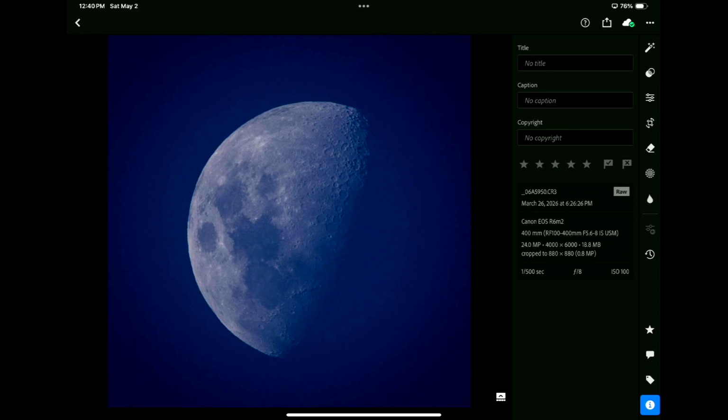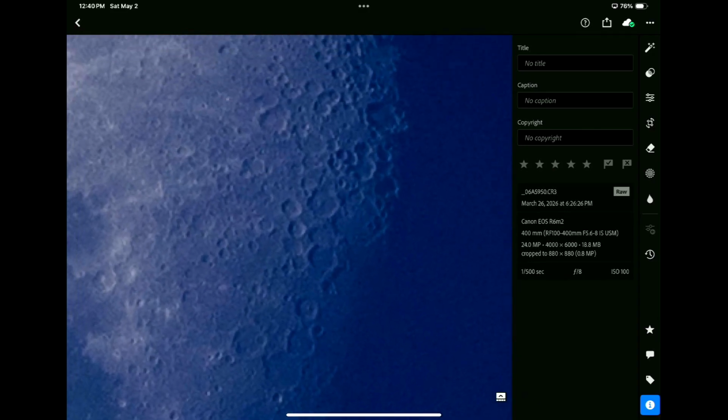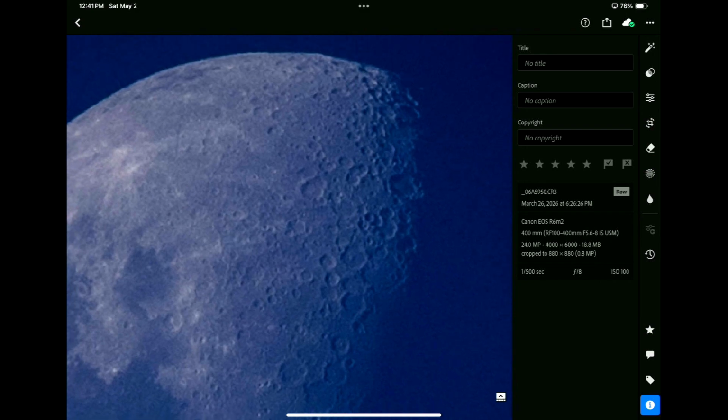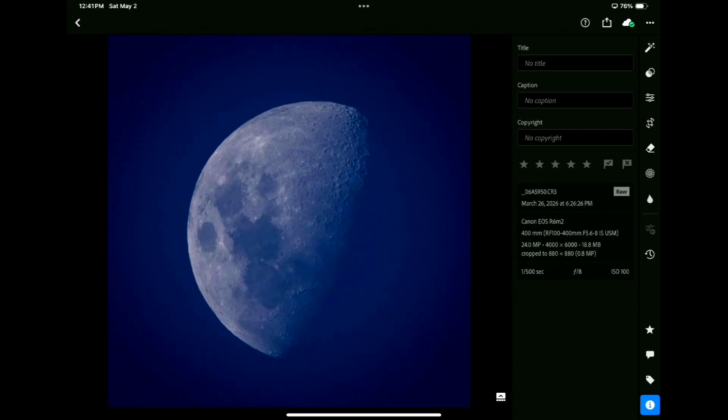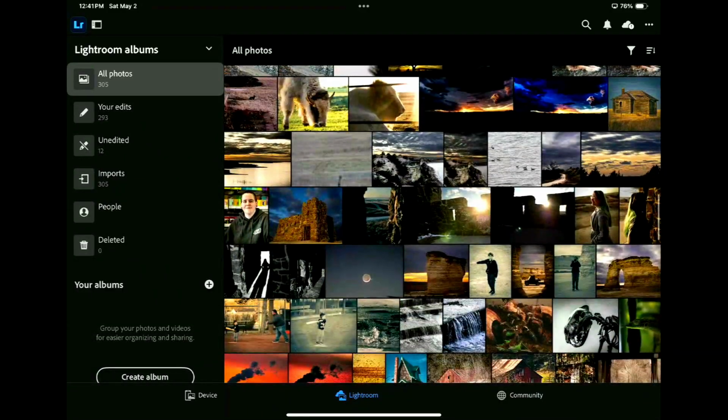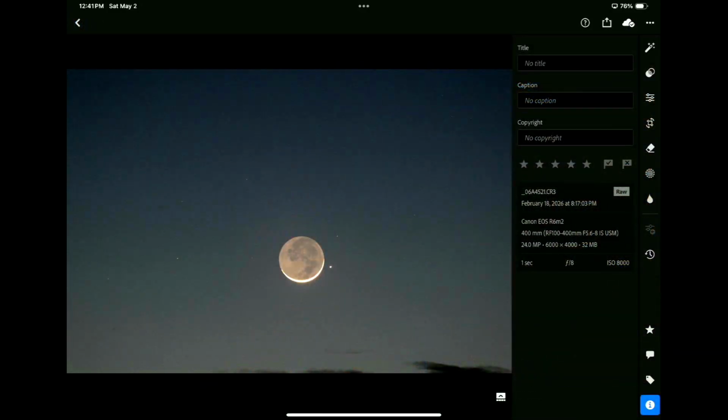Yeah, still taken with the 100 to 400 there, and then cropped in and everything. And I mean, that detail that I was able to capture with that there. I think those two shots were maybe taken a couple months apart. This was taken in February, and that other one was taken in March.